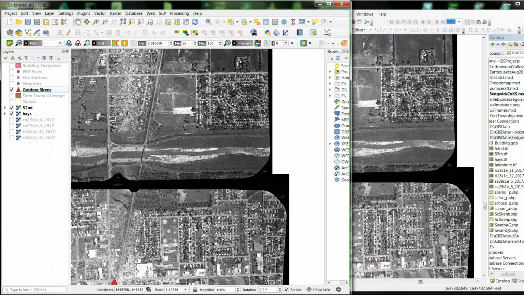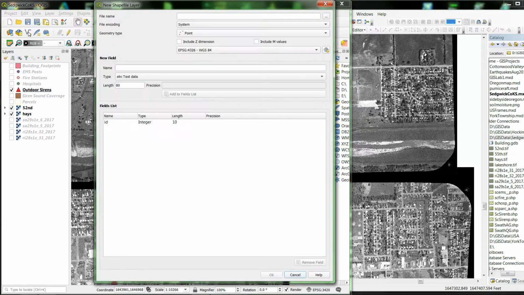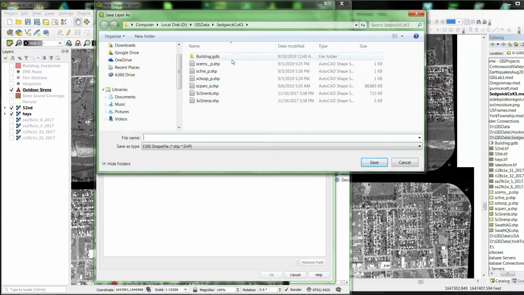In QGIS, you go up here to the new shapefile layer, hit enter, or click that button. Then you give your new shapefile a name. You have to migrate to the directory that you want to save the file. Here I'm at GIS data, Sedgwick County, Kansas. And then I give it a name. We'll call this swath QG for QGIS. I'll make another one for ArcMap.